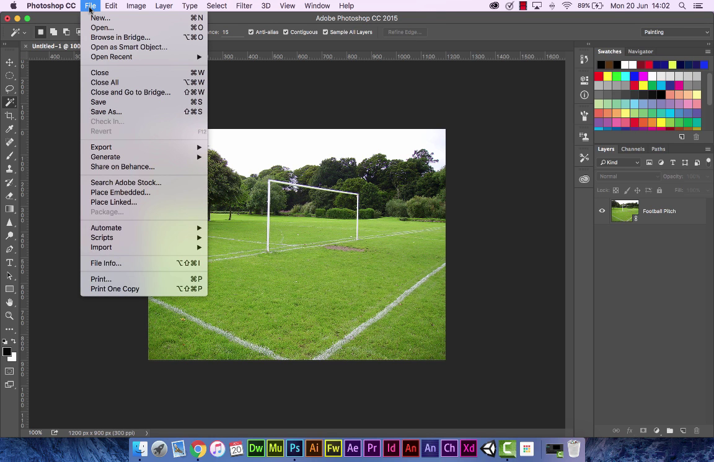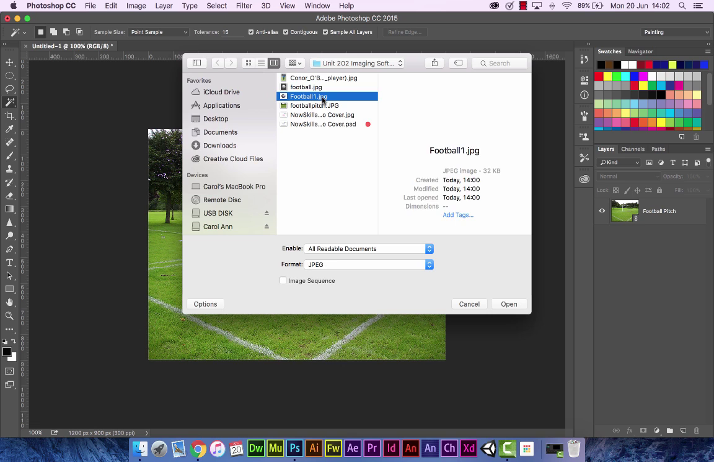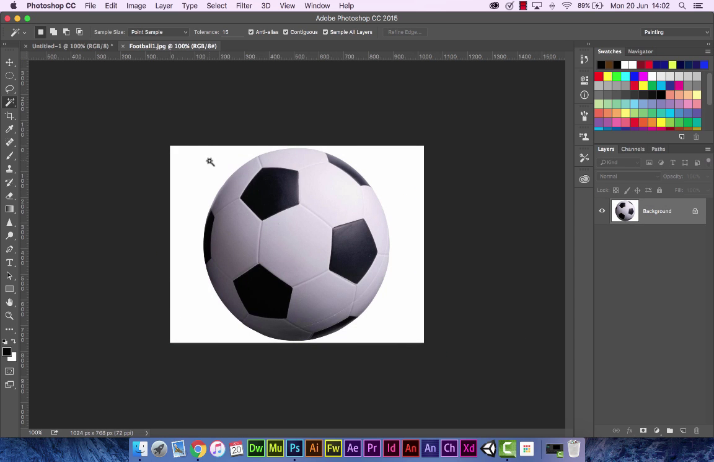Right, next thing I'm going to do is open the image for the football, and I'm going to edit the football so it's got no background, and I'll reduce the size so it can go onto the football pitch. Let's get rid of the white background. We go to the magic selection tool, click. It's not letting me do it. The reason for that is the layer is locked. Okay, we'll double click and call that football.